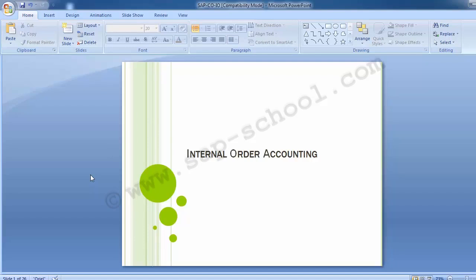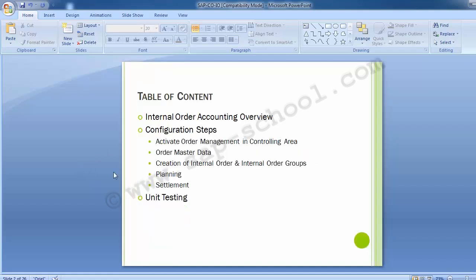In today's training session, we'll be covering the topic of internal order accounting, which is one of the sub-modules of the SAP controlling part. In internal order accounting, today we'll be covering an overview on internal order accounting, and the configuration steps, which are divided into 5 parts.